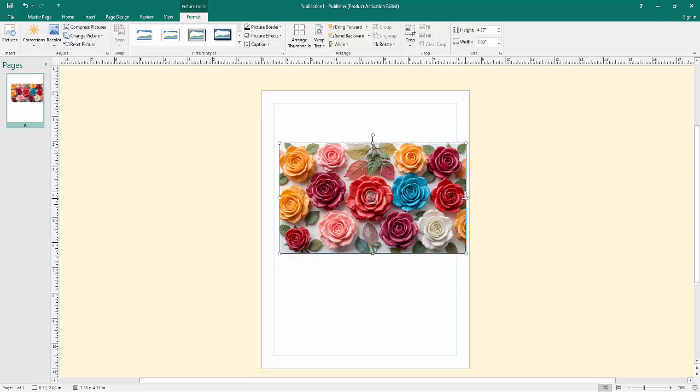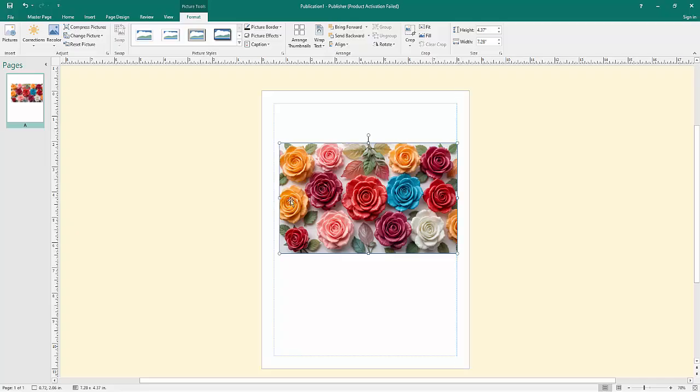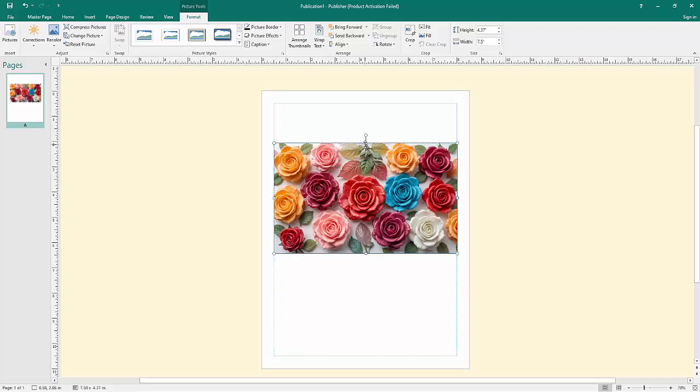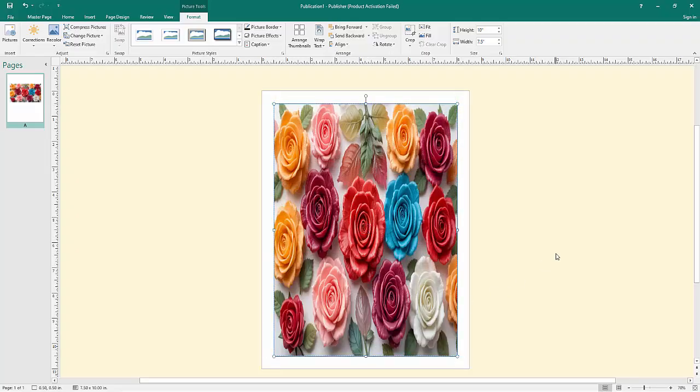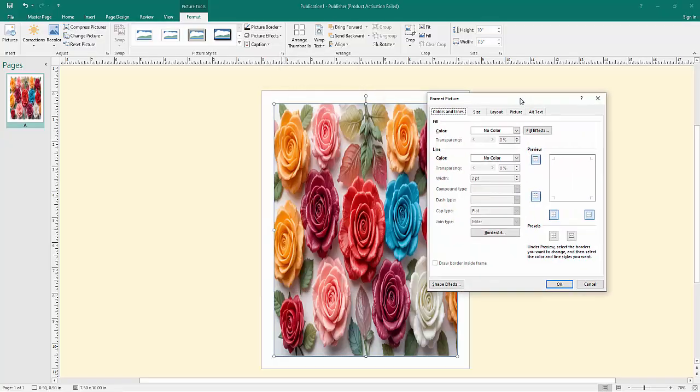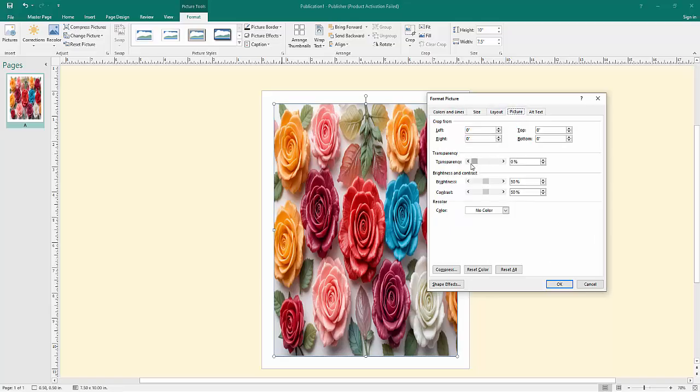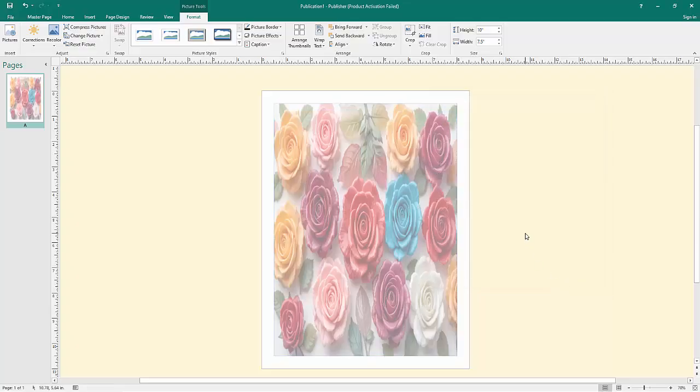Now apply the full face image watermark. Now you can see the picture. Go to the Picture Format option, then the setting option. Now click the Picture option, then set the transparency to 50%. Now click OK. That's it.